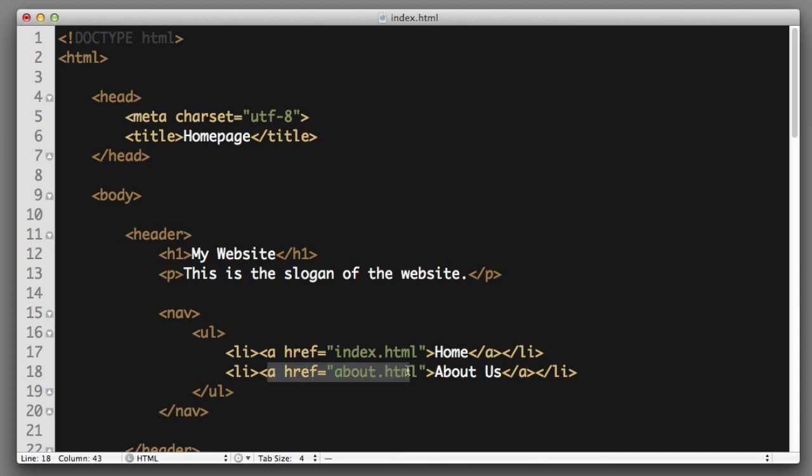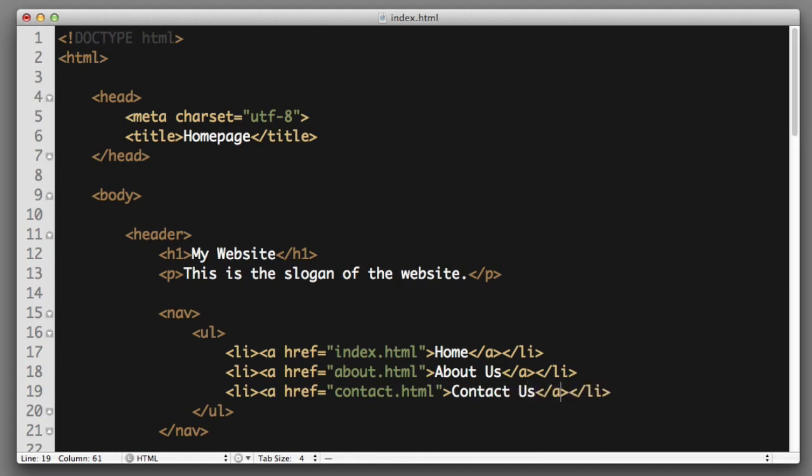Within the start tag and the end tag of the anchor element is where we include the text that users can click on to follow the link. And finally, we'll create a third list item, the link to the Contact Us page, and then close out the anchor element.